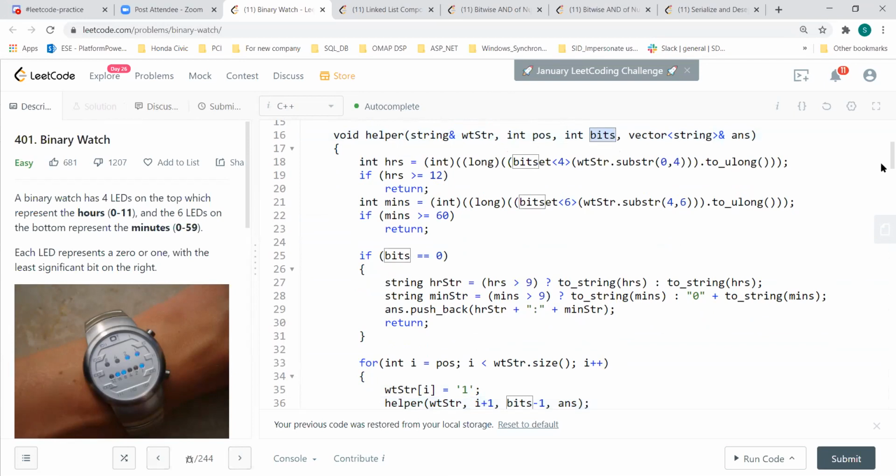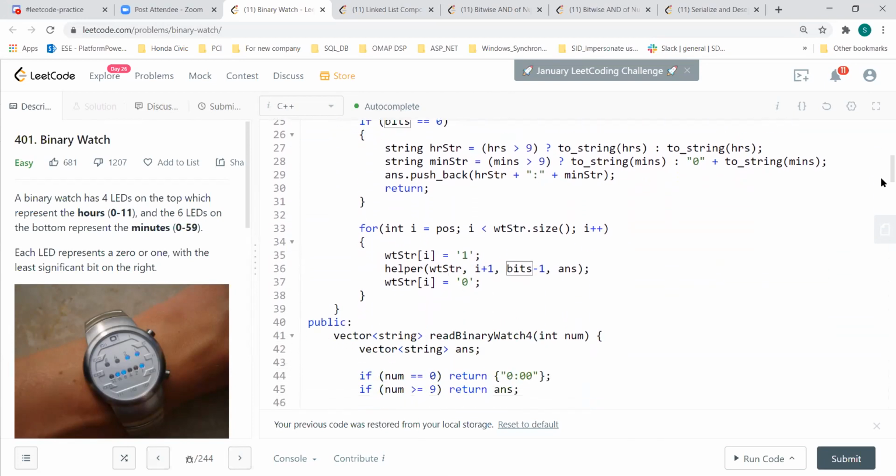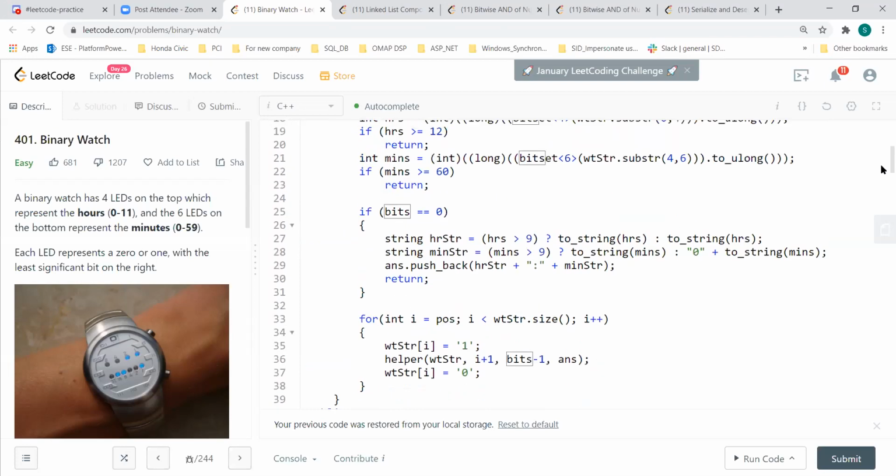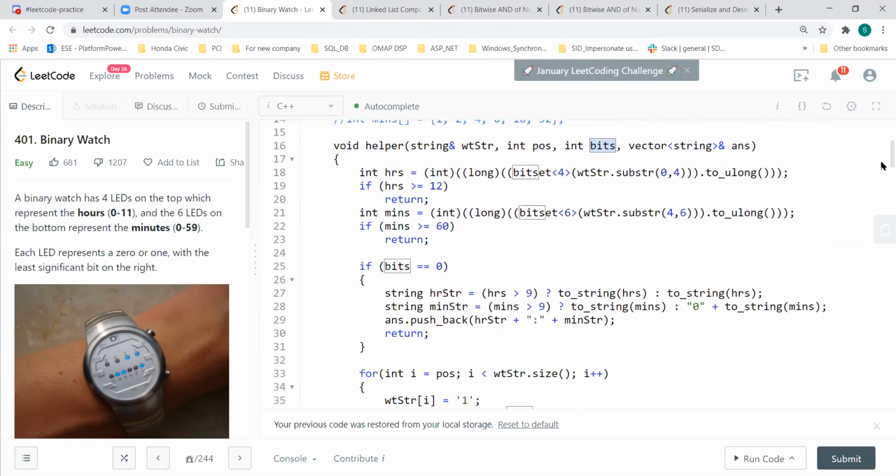Okay, so this bits is the number I'm getting from here. When bits is equal to 0, it means that I'm at the end of my recursion. There's a base case, so I just formulate the answer based on whatever my hour and minutes are. Then I push it into my answer, which will be a vector of strings, and then I return.